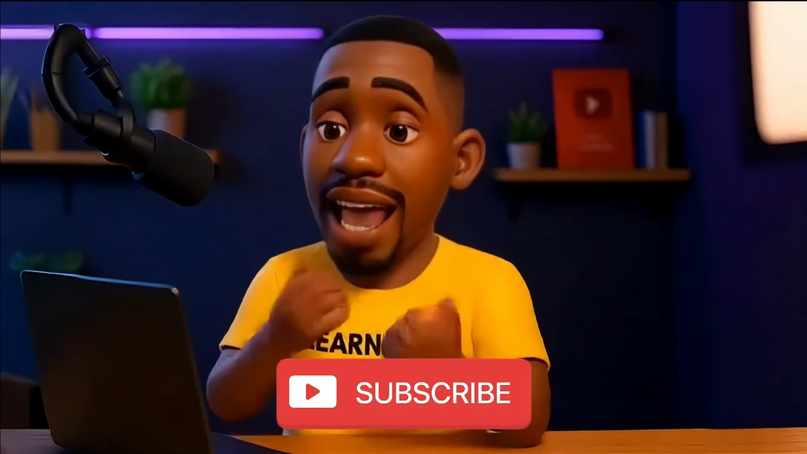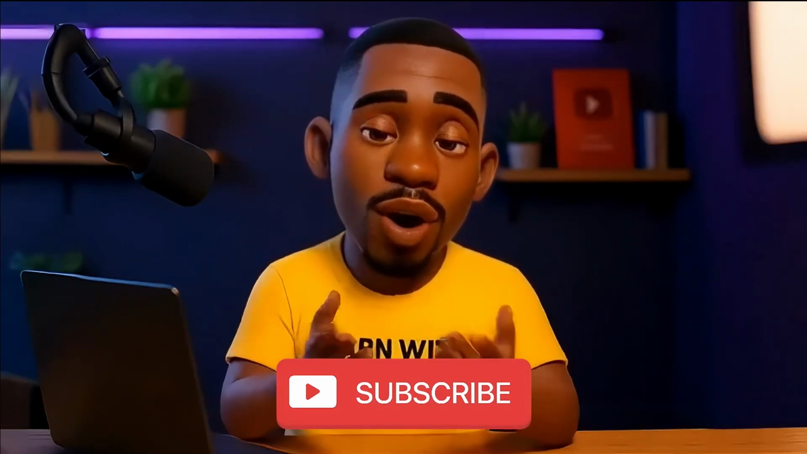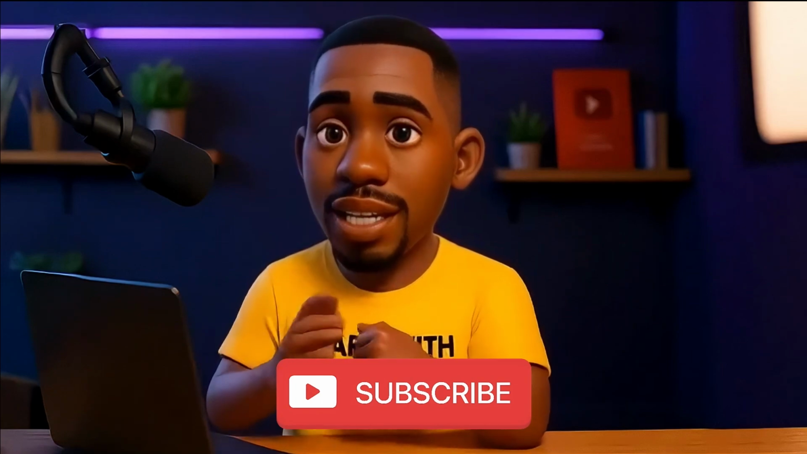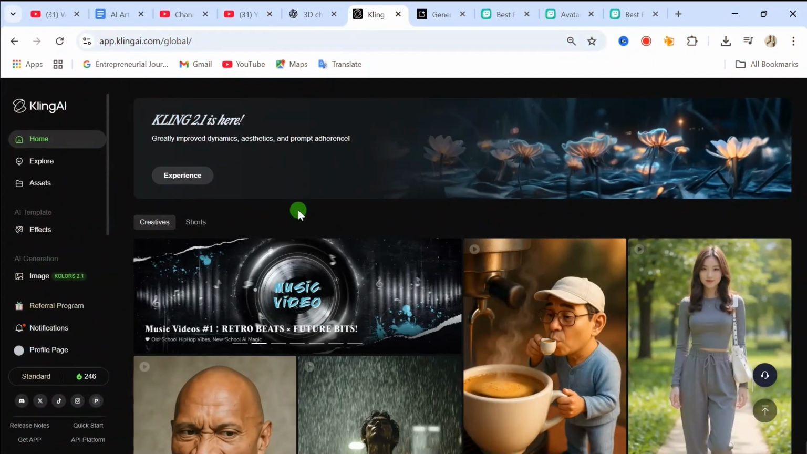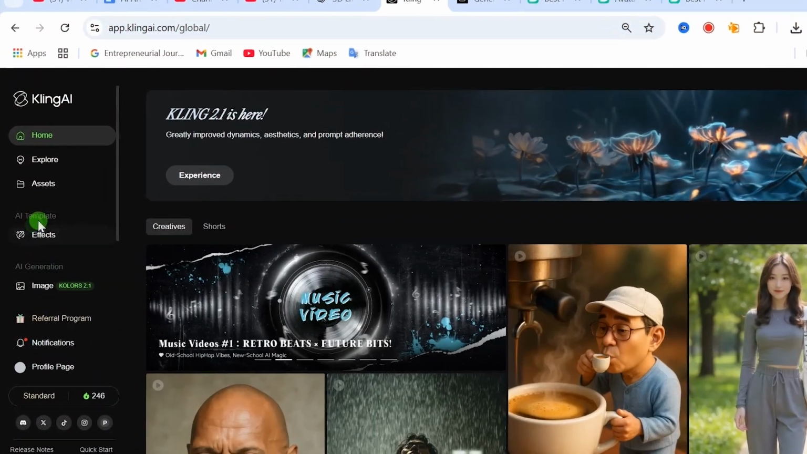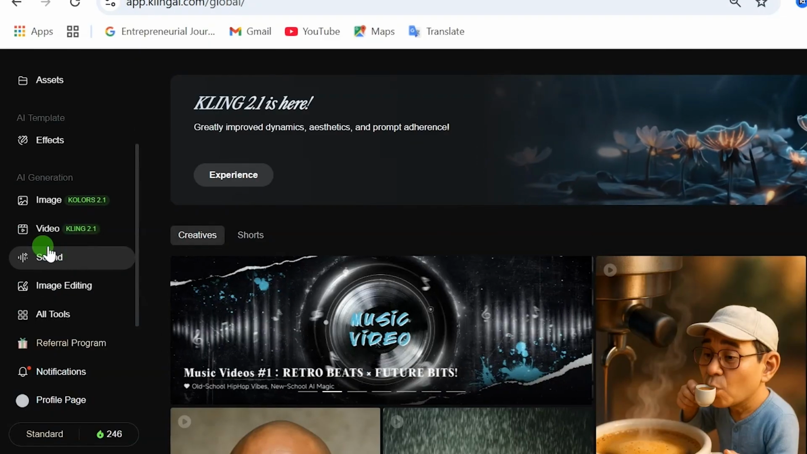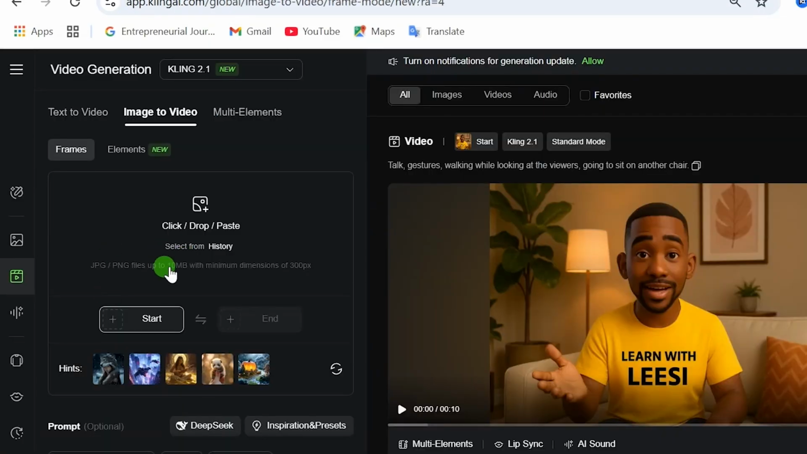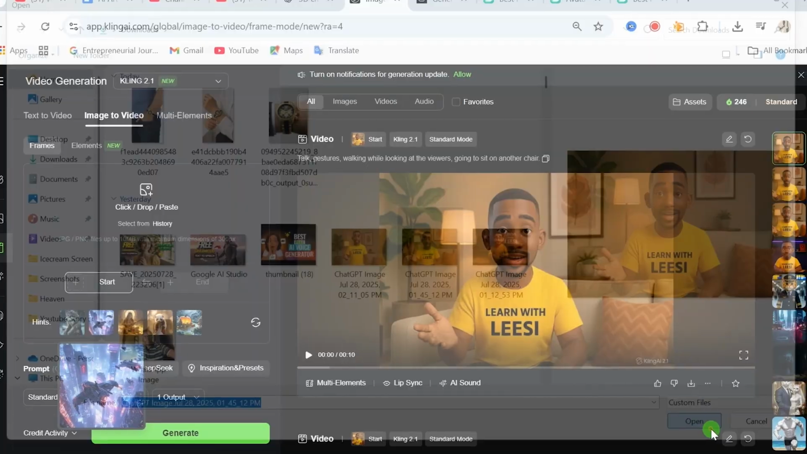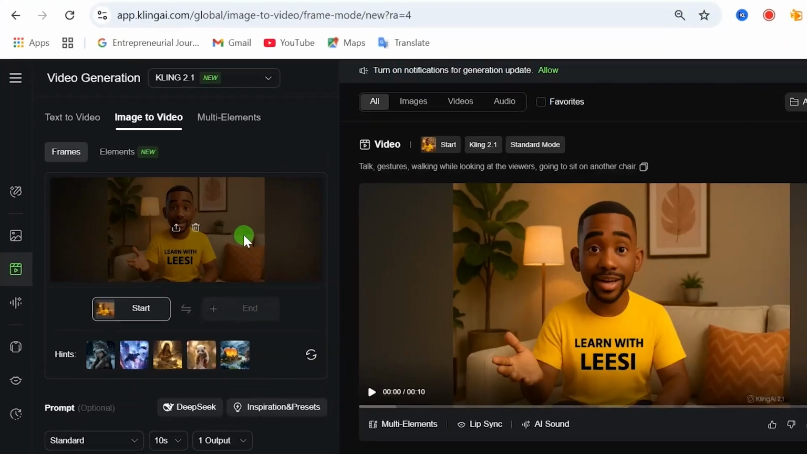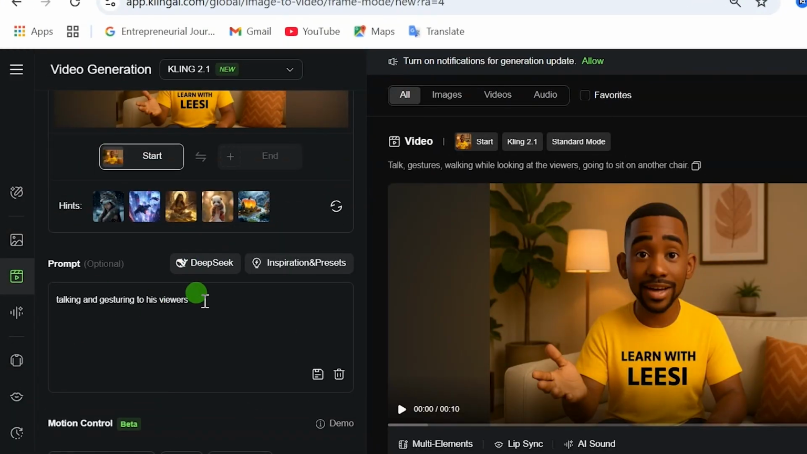Here, we're going to animate your avatar and make it walk, talk, and gesture using Kling AI. Go to Kling AI's website, sign up or log in, and then come here to the left and click on Video. Now you're going to click here to upload the avatar image you created in step 1. Once your image is uploaded, enter your text prompt to decide what actions you want the avatar to perform. For example, you can say something like, make the avatar talk and gesture.